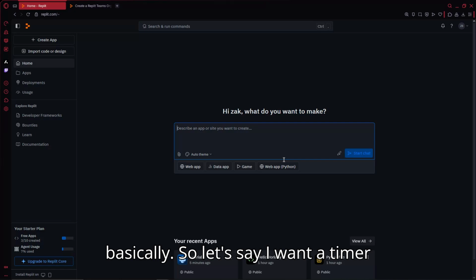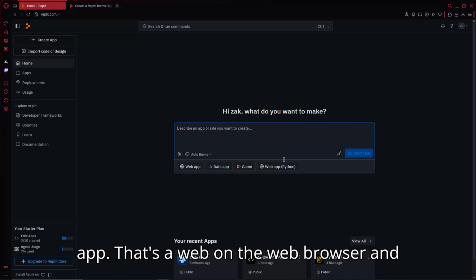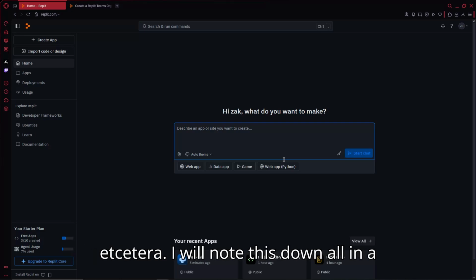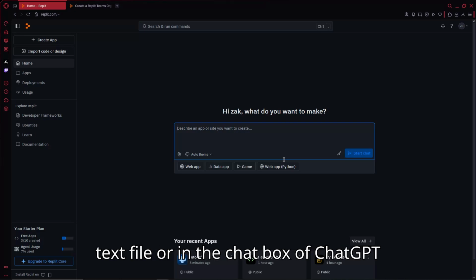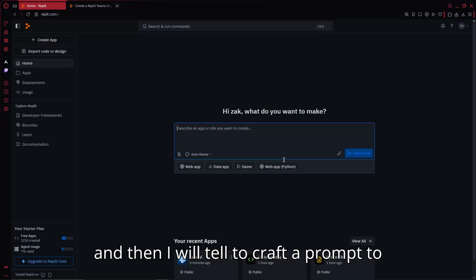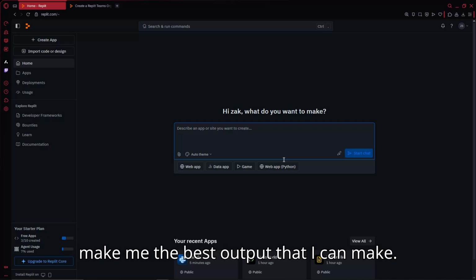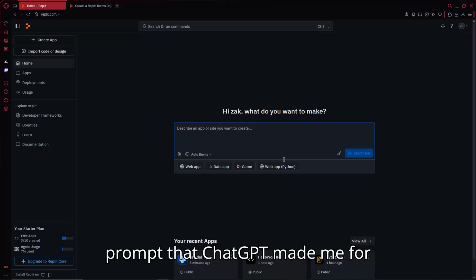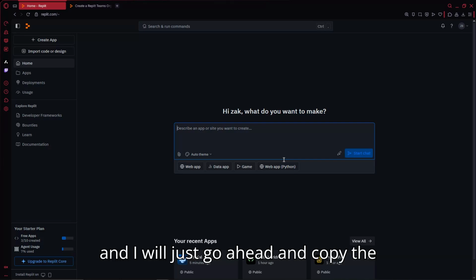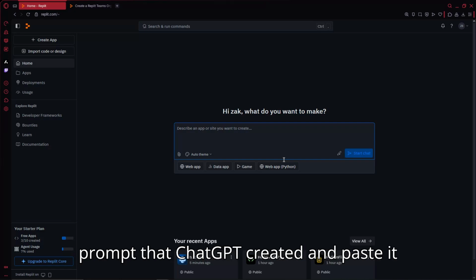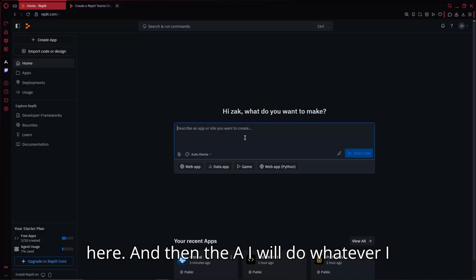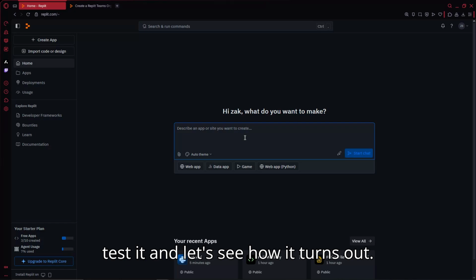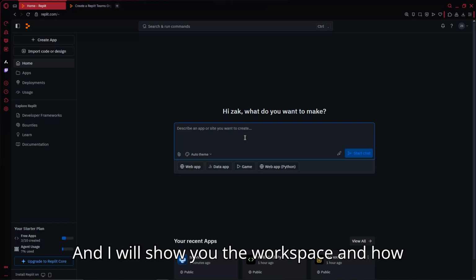So let's say I want a timer app that's on a web browser and that's really minimalistic and that has a login feature and that has a database, etc. I will note this all down in a text file or in the chat box of ChatGPT. And then I will tell it to craft a prompt to make me the best output that I can get, okay? And then I will just go ahead and copy the prompt that ChatGPT created and paste it here. And then the AI will do whatever I tell it to do, basically. So let's just test it and see how it turns out, and I will show you the workspace and how to deal with it.